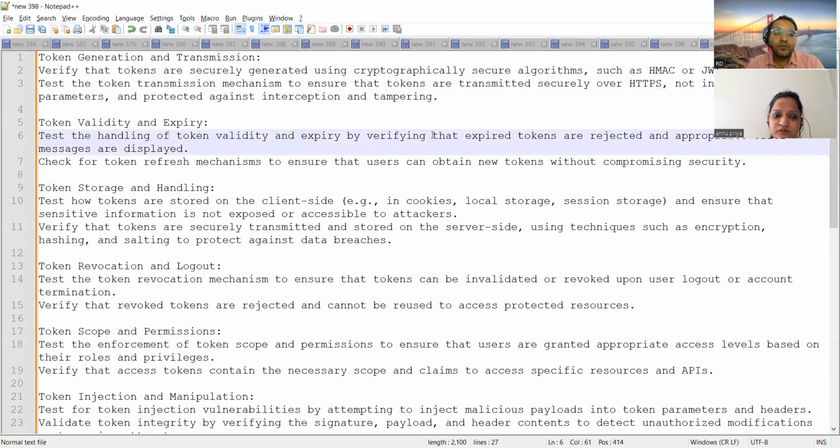Token storage and handling. You need to test how tokens are stored on the client side: cookies, local storage, session storage. Sensitive information should not be revealed in plain text or exposed.